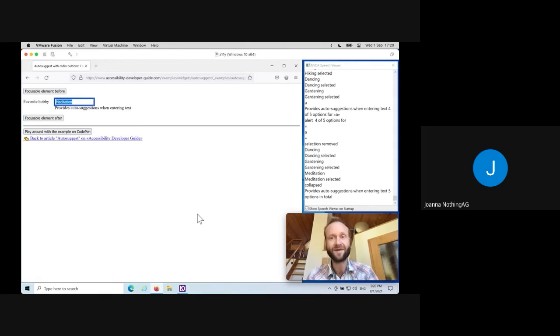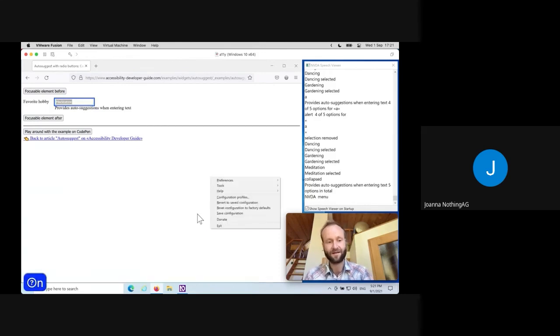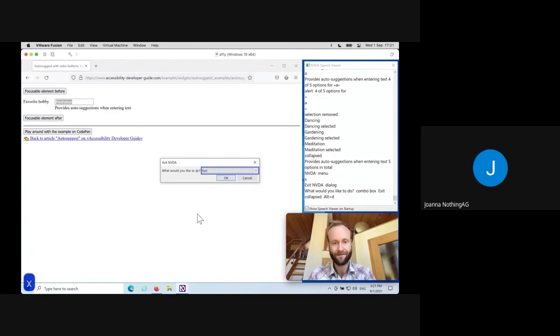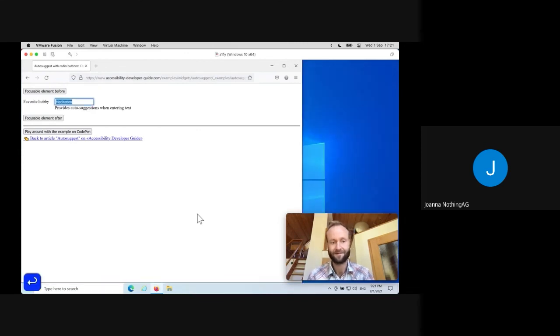I'm going to stop NVDA for that by pressing NVDA menu. Exit NVDA dialog. What would you like to do? Combo box exit collapsed Alt plus D. All right. So now we are back to our normal browsing experience using Firefox without being enhanced or interrupted by our nice screen reader NVDA.